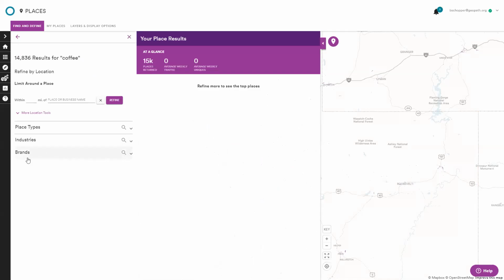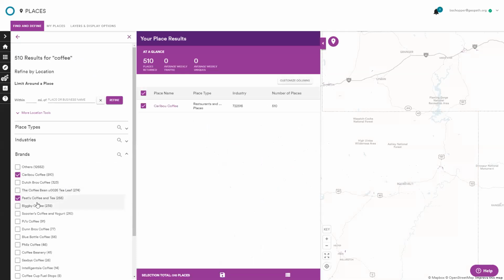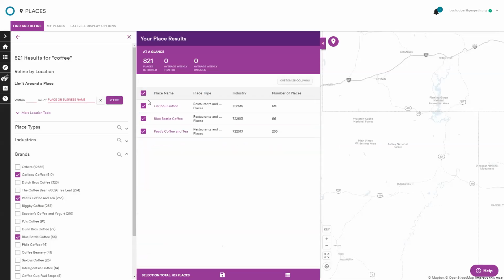But if I come down to something like the brand filter, I can see, okay, I want Caribou and I also want Pete's and maybe Blue Bottle Coffee as well. And then I can hit refine. Oh, I didn't even have to, it just does it. But you can see now I've got 3 different lists of each of these. If I wanted to save a full list of all the nationwide Caribou coffees, I could do that, and I could save each of these individually. So there's a lot that you can do with these other filters as well.